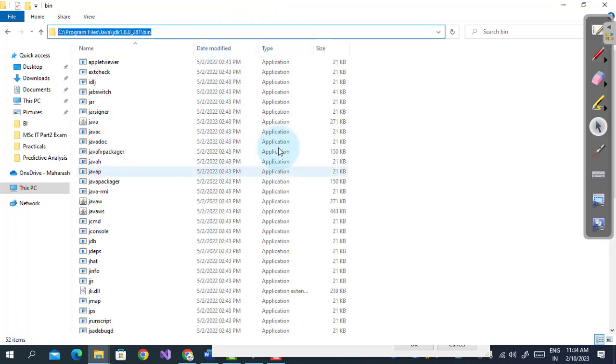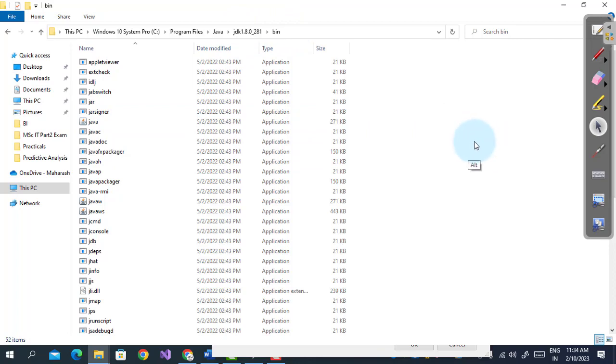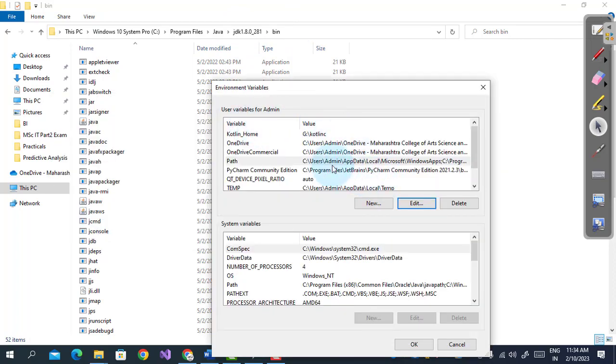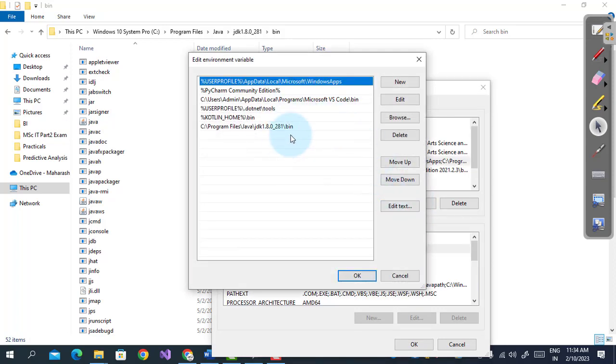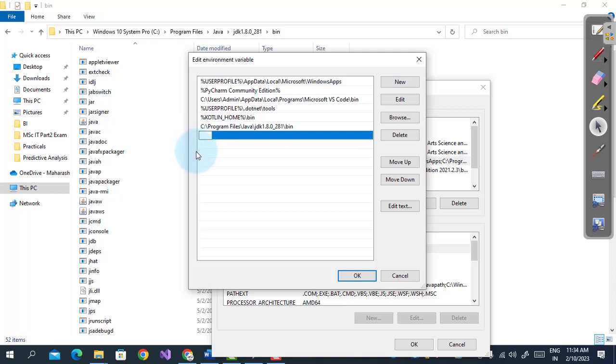We just copy this path and paste it in the path variable. Click on Edit, and within Edit click on New and paste it here. As we can see here, I already added a Java path, so there is a duplicate entry. Just remove this. Now you have to set this.